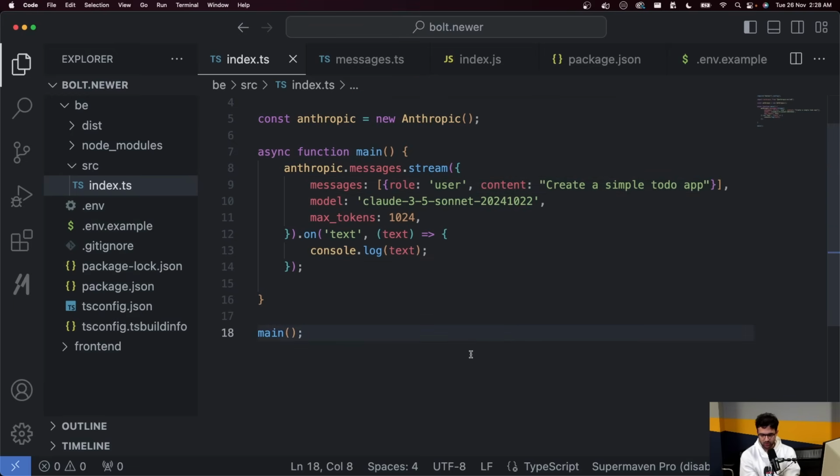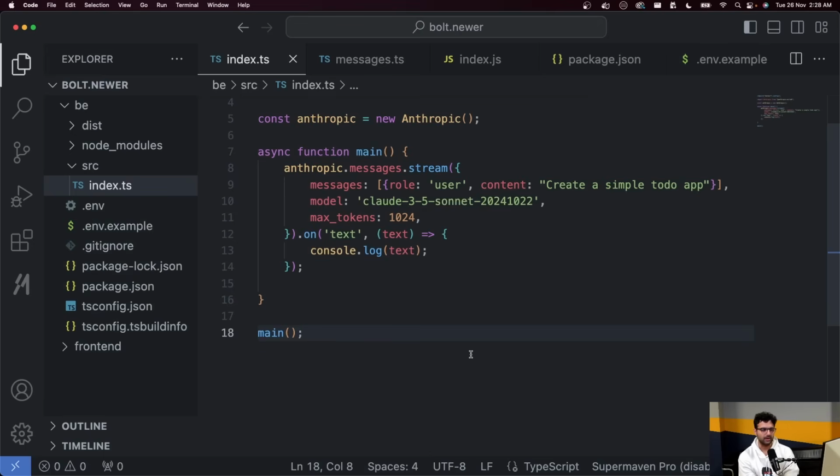We've been able to talk to the API. We're able to send it a message, for example, create a simple to-do application. What is the next step? It's engineering the prompt. The problem is this is returning you a very simple response. It's very hard for you to tell what should exist in a file, what should not exist in a file, which file is what, and so on and so forth.